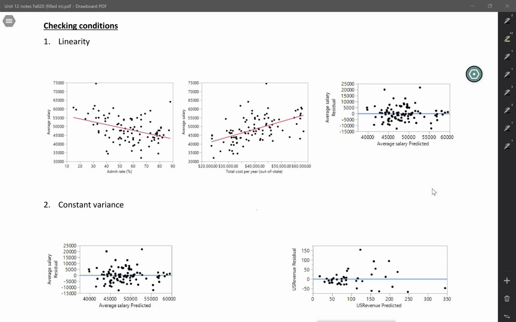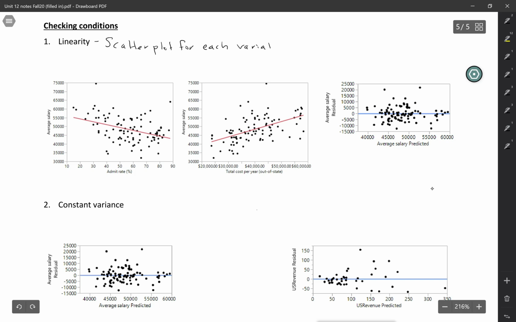But of course, it's not as easy to make a scatter plot now that we have more than one explanatory variable. So another option would just be to do separate scatter plots for each. So we could do a scatter plot for each variable and see if we get a linear form. I'm doing it here for admittance rate and total cost per year, and it looks like both of them are fairly linear. So a scatter plot for each variable shows a linear form. That would be one way.